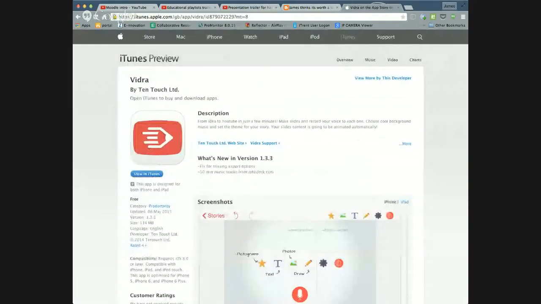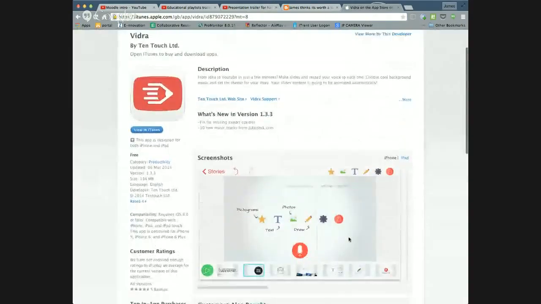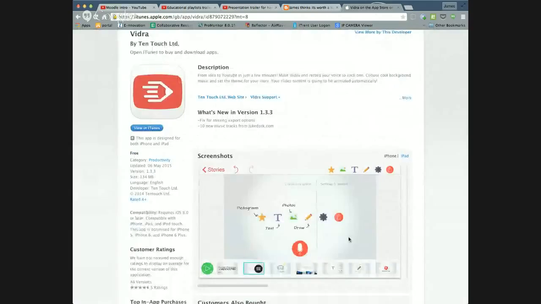Vidra. It's available on either iPhone or iPad. It allows you to add slides and then access a range of graphics that you can drag into your presentation. You can then either have background music or a voiceover going through those slides. It's probably my favorite of this type of app at the moment, really easy to use. And again, the finished thing can then be uploaded and shared via YouTube. So Vidra is the last one we're going to look at today.